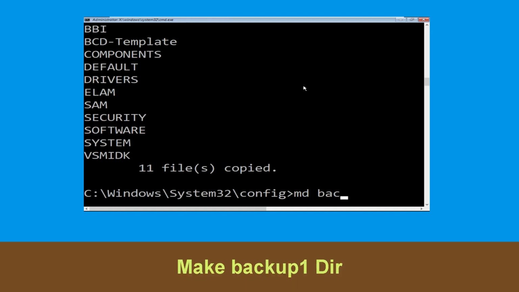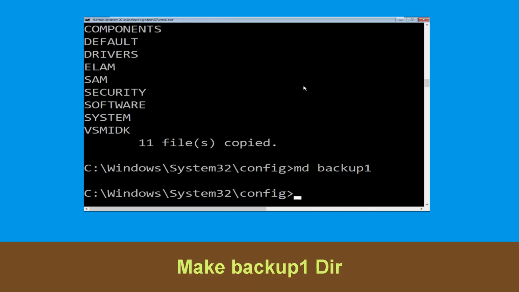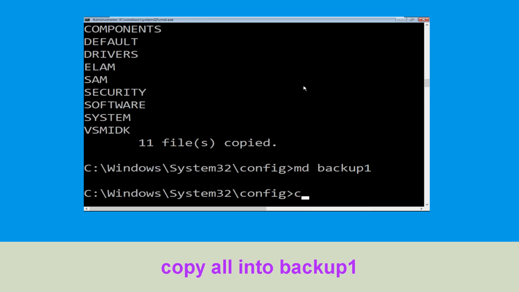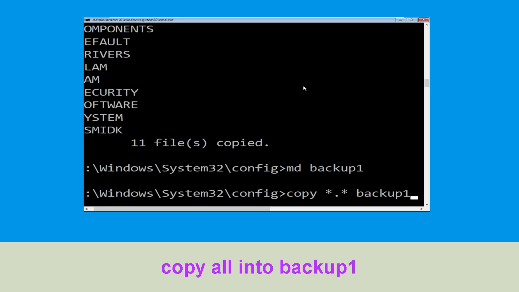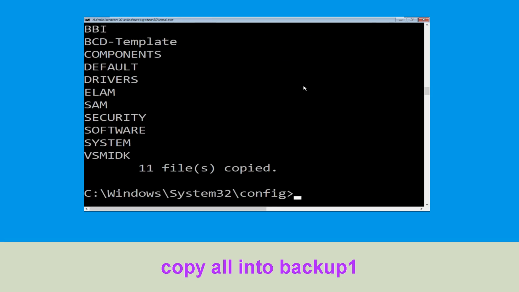Now type md backup1 and hit enter. Now execute this command carefully. Type in copy space ** space backup1, then simply hit enter to execute the command.